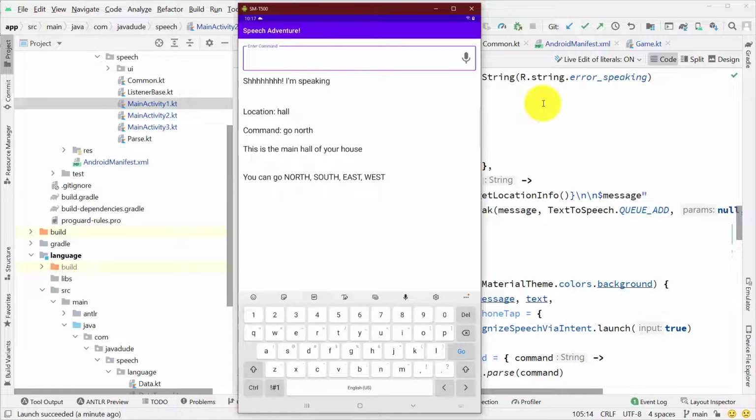This is the main hall of your house. You can go north, south, east, west.